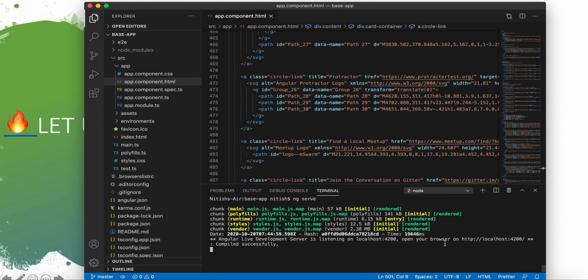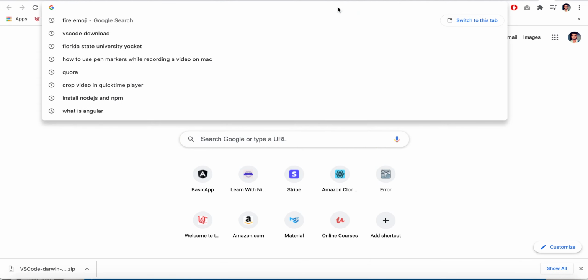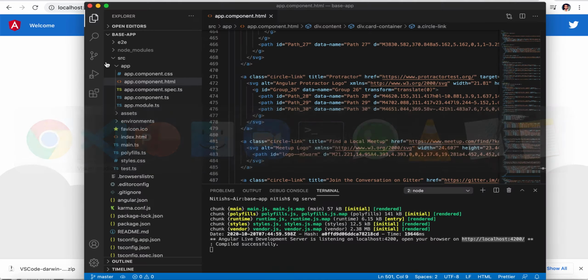It is compiled successfully. Now it says we can open the browser and run this link. The default port number is 4200. So just copy this and let's go to the browser. Put it in the browser and hit enter. You can see the default code that we had in the HTML file is running in the browser at this default port number.